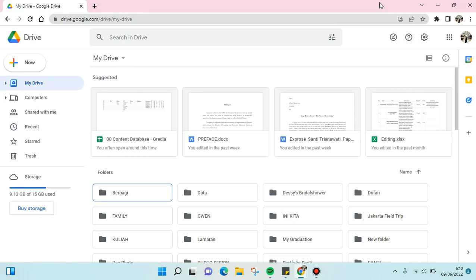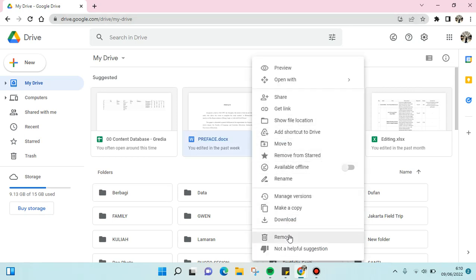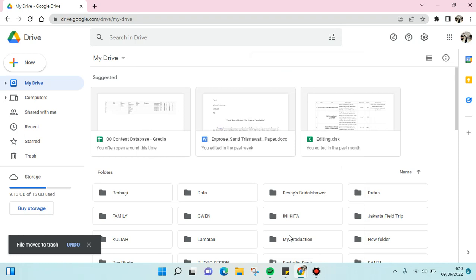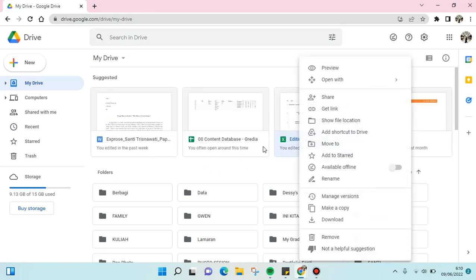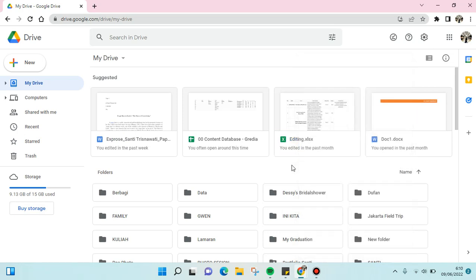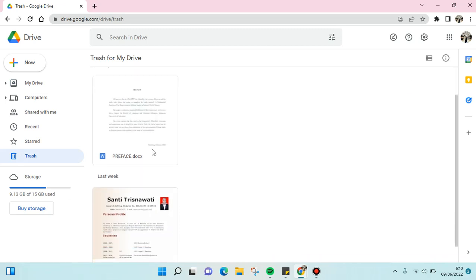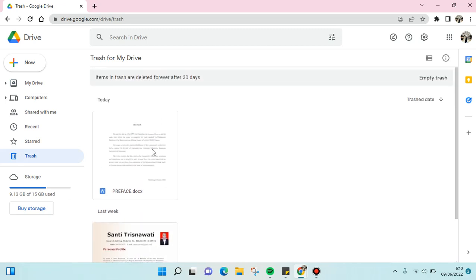So for example, I accidentally deleted this file, and then it turns out I need the file again. You can find the deleted files in the trash panel. Here at the left panel you can see the trash option, and click on that. As you can see, this is the file that has been deleted before.